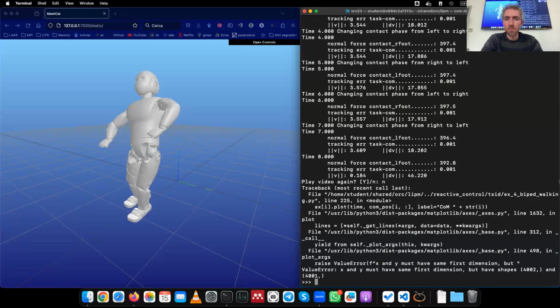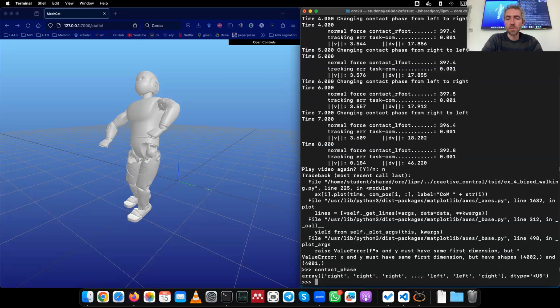Okay, here there was a problem with the sizes of things. This can happen when you generate the time, not making sure it has the correct shape. That's a detail. I just wanted to check this contact phase array. You see just an array containing right, right, left, left, right, right, left, left. Ah, okay, here is the problem. You see, I found it. The problem is that the contact phase list, for some reason, while it should finish with left, and you see that the weight of the robot is all on the left foot, it ends with a right.